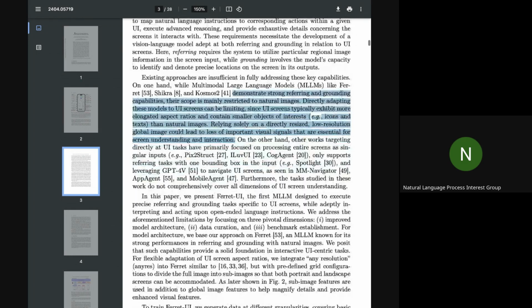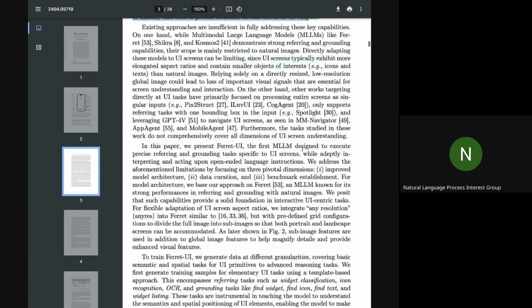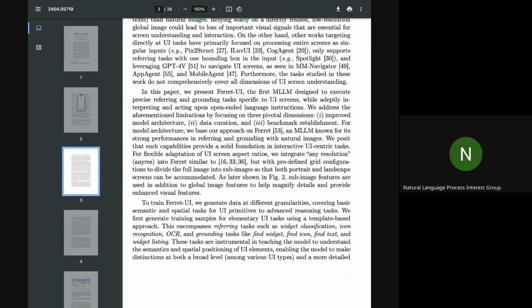And then they also spend some more time on this idea of grounding, so how it can identify locations on the screen with respect to everything else to give you detailed navigation and so forth. In this paper, they present Ferret-UI, the first multimodal LLM designed to execute precise referring and grounding tasks on specific UI screens while adeptly interpreting and acting upon open-ended language instructions.